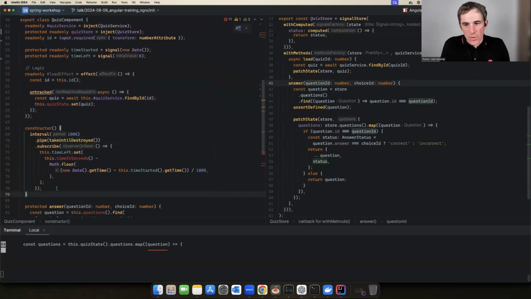We will first of all make it simple, and then we will learn about a very powerful function called rxMethod, where we can do it in a very nice, elegant way. But now, brute force, very simple. A constructor. There is no constructor. We don't have a class.